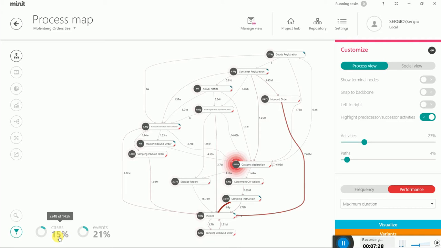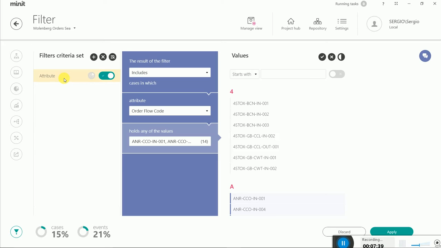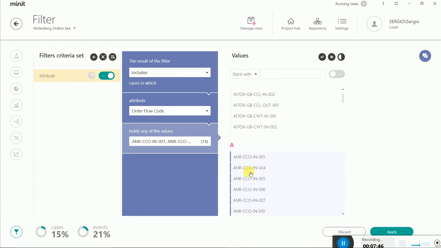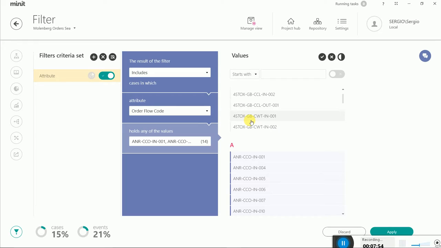You can see here that I'm only looking at the 15% of the cases and 20% of the events, and this was because I applied a filter here. You can see the filter is I'm only seeing data where the order flow code is one of these, Antwerp, cacao, and what I believe is import. So this means that when we have imported all the data from Molenbeek, there were orders for cacao, there were orders for storage, there were orders for general cargo, there were orders for Antwerp, Barcelona, and so on.